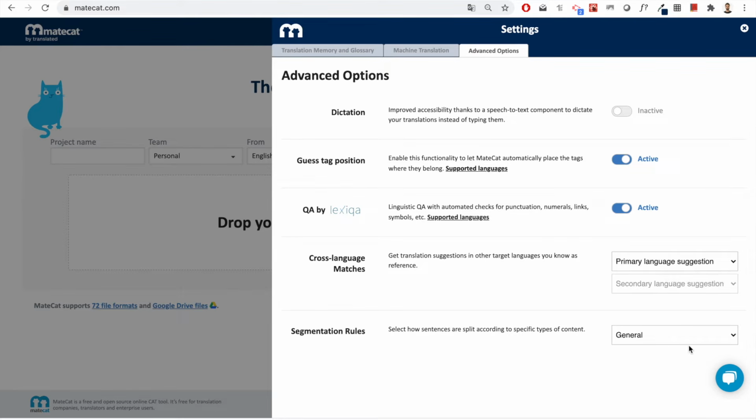And then you have the segmentation rules. So you can customize the way MateCat splits the text into smaller segments to make it easier, for example, when you work with patents, or if you have like a literary text that is heavily based on paragraphs.